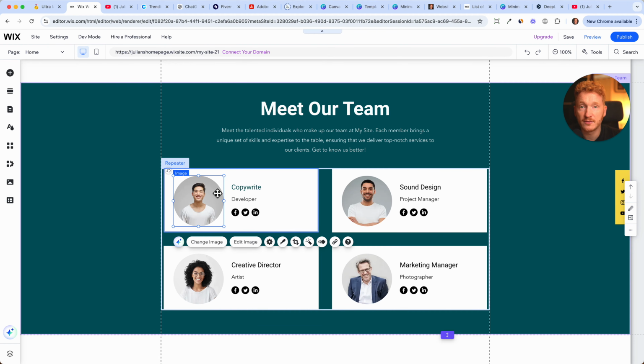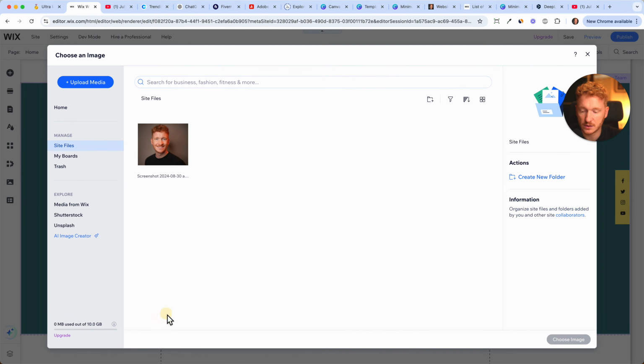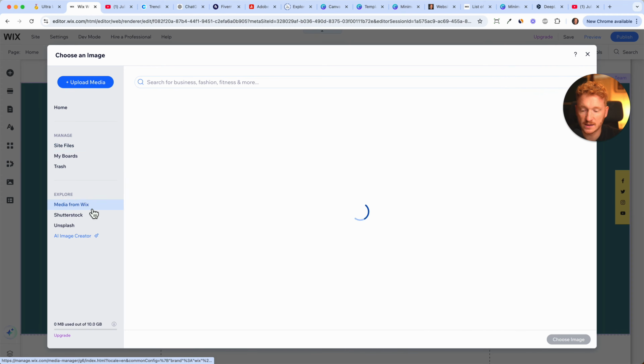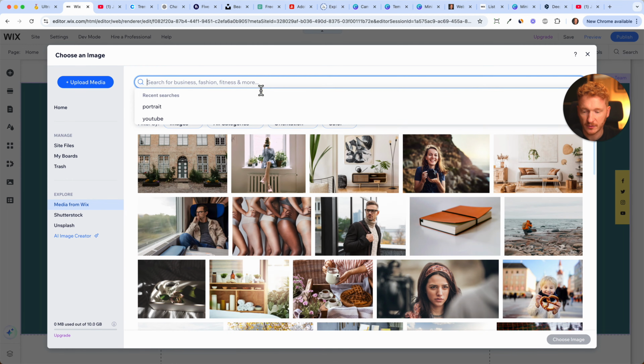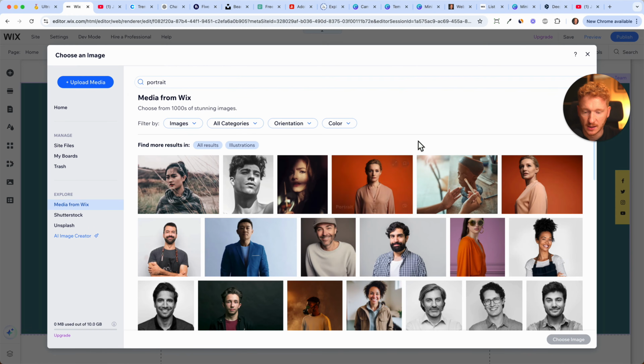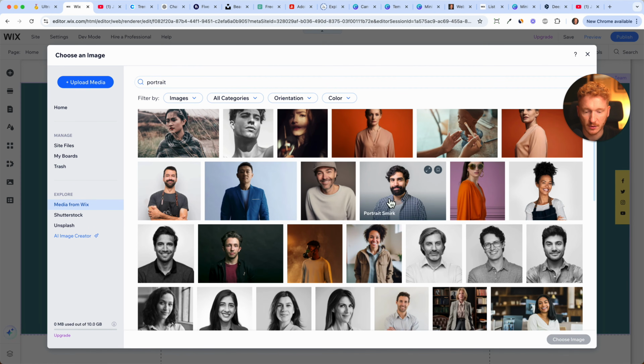And one thing I forgot about images, of course, it's perfect if you have your own images, but if you don't, you also have the ability to use the media from Wix. So Wix has its own database of images. And if I, for example, type in portrait here, it will give me a lot of people on different portraits.